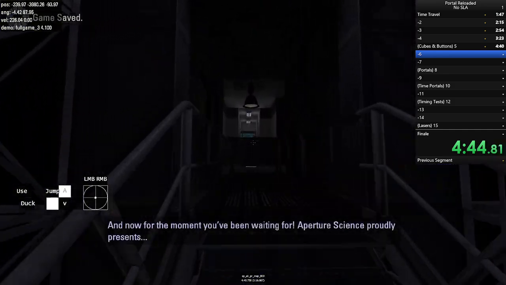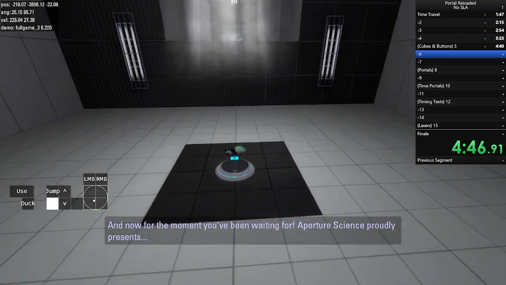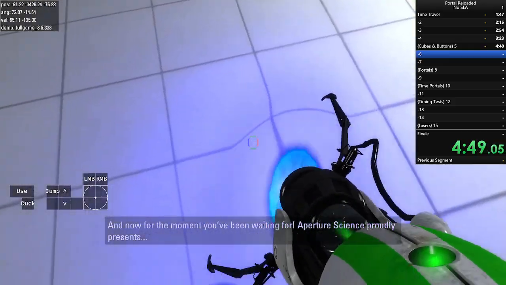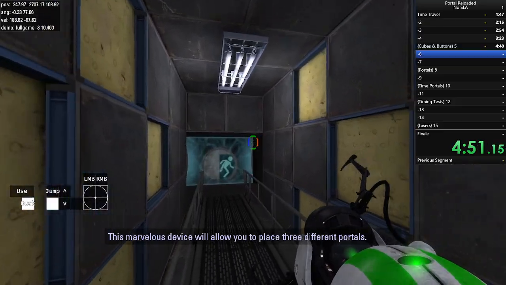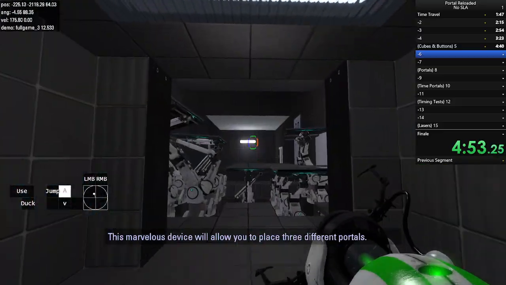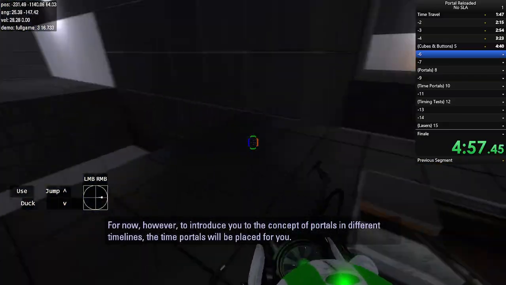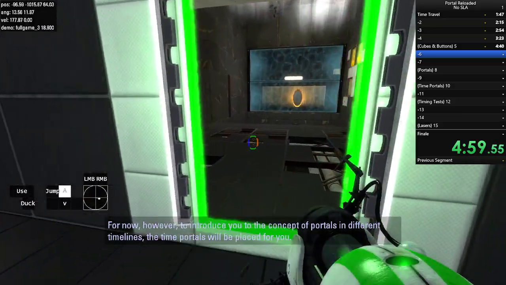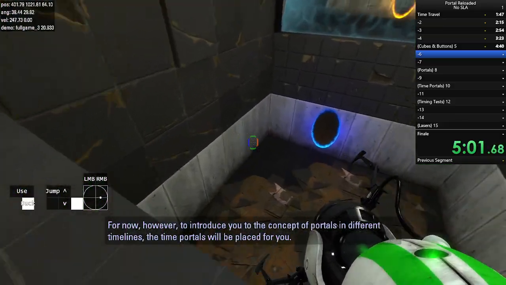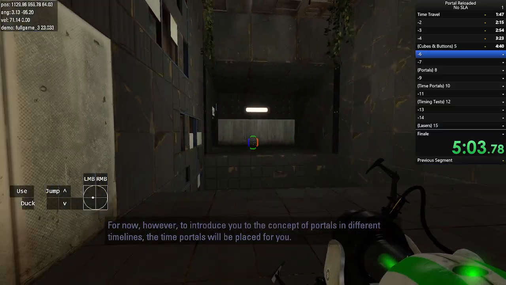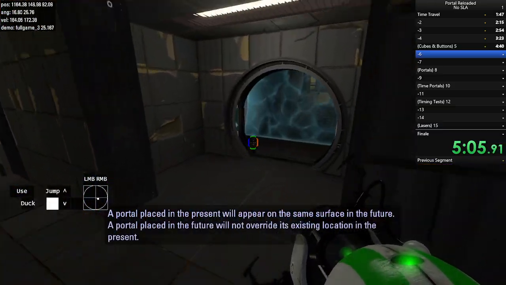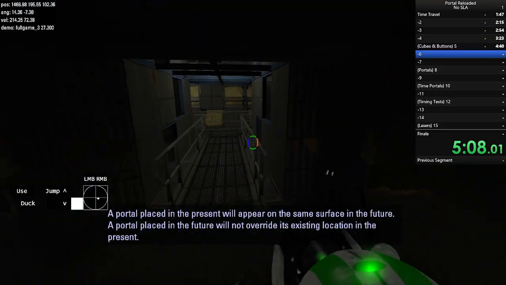And now, for the moment you've been waiting for, Aperture Science proudly presents the Portal Device. This marvelous device will allow you to place 3 different portals. For now, however, to introduce you to the concept of portals in different timelines, the time portals will be placed for you. A portal placed in the future will not override its existing location in the present.